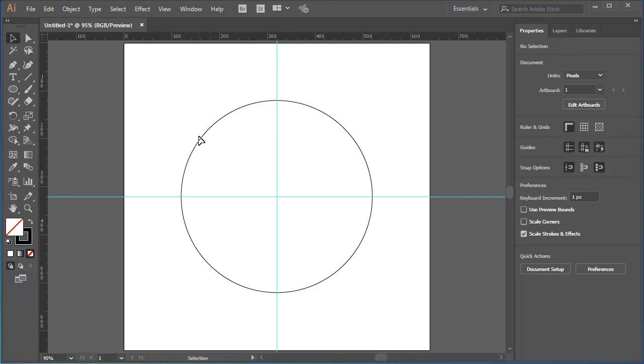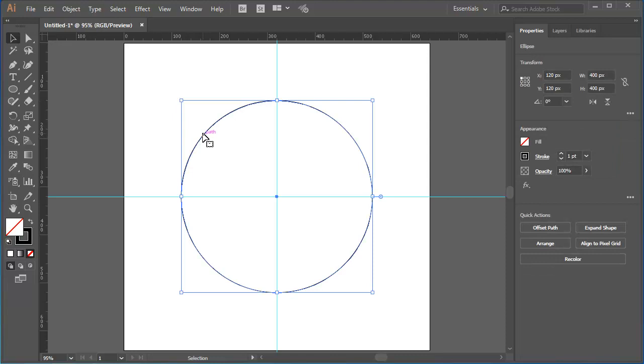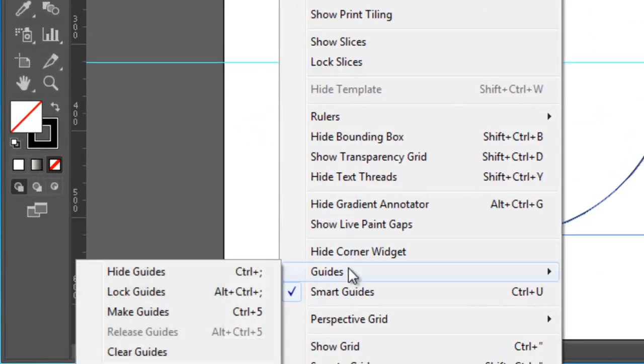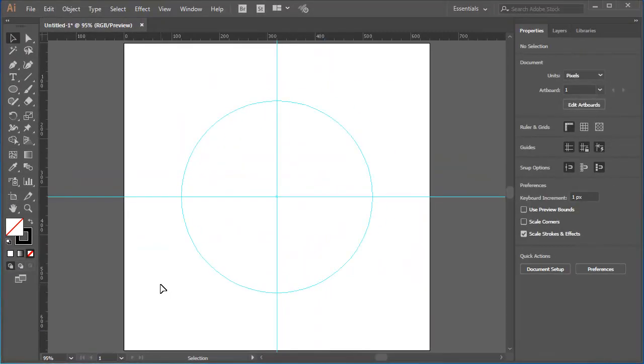Using the Selection tool, I'll click on it to select it. Then I can go to View, Guides, Make Guides. Now what I've got is a circular guide that will help me create the logo to the exact dimensions that I need.